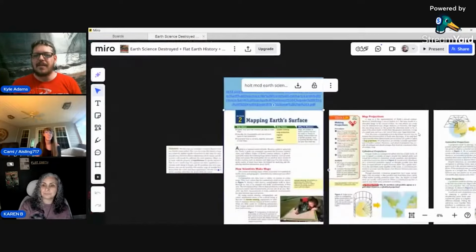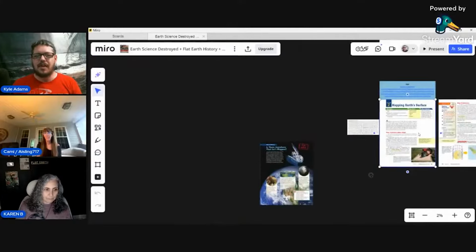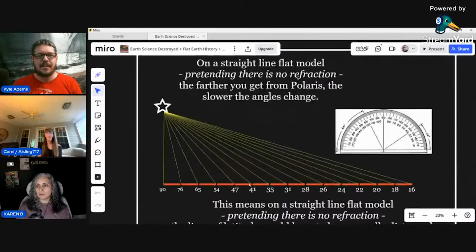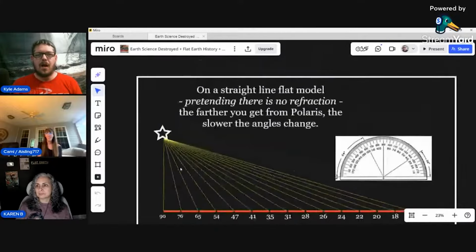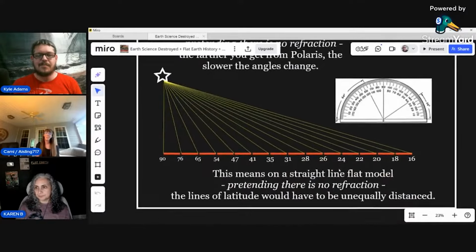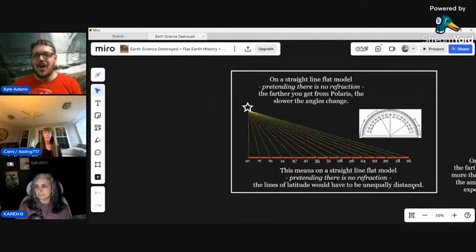That's a really big thing that stands out to me when it comes to latitude and longitude that I didn't quite get into last time, and that is concerning Polaris. On a straight line flat model, pretending there is no refraction, the farther you get from Polaris, the slower the angles change. This means the lines of latitude would have to be unequally distanced.